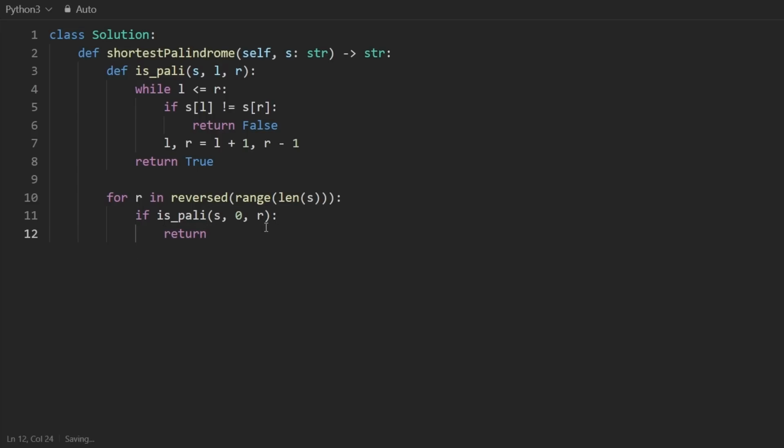Now, if we never find a prefix that's a palindrome, that would actually only occur if the input string is empty, which I guess actually is a test case. That's kind of annoying, but whatever. Down here, let's just return an empty string, because technically an empty string is a palindrome. But anyways, here, what do we want to return?